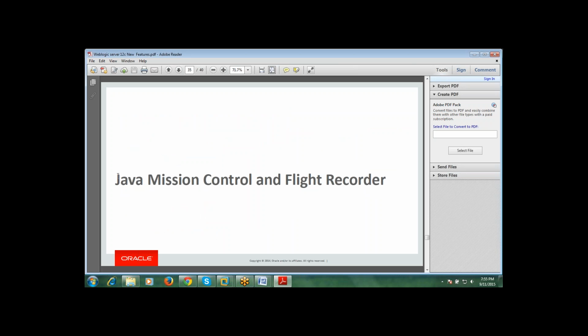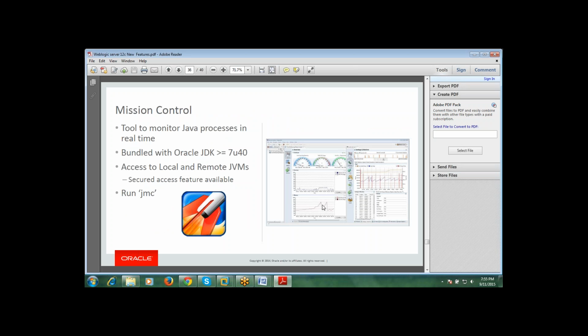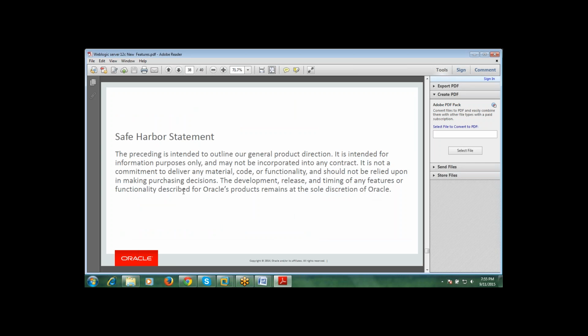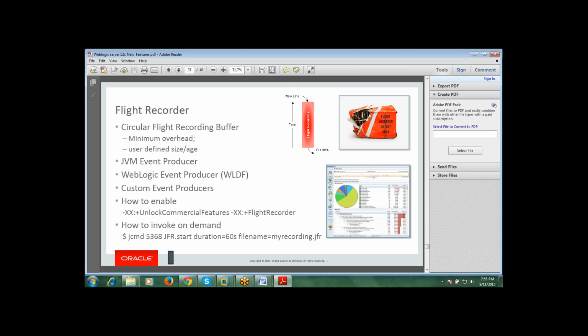And also for monitoring JVMs, beyond the memory analyzer tool, they introduced new features called Java Mission Control and Flight Recorder. They are monitored by using the Flight Recorder in Mission Control. These are about the WebLogic event producer. All of these we can monitor by using the Flight Recorder. So these are all the new features added into 12C. A very important interview question.